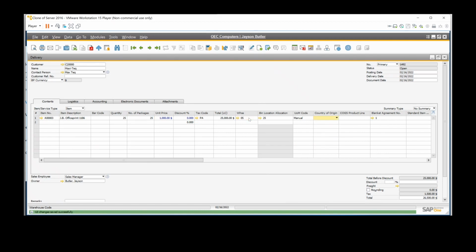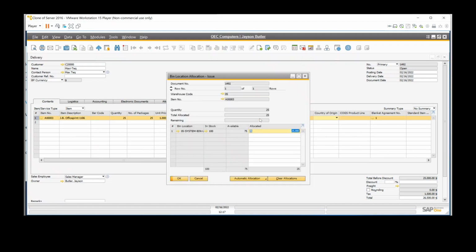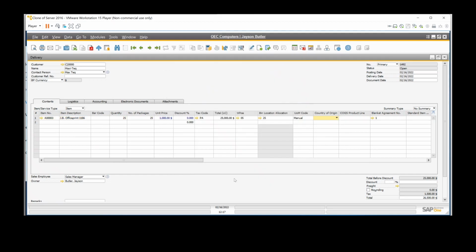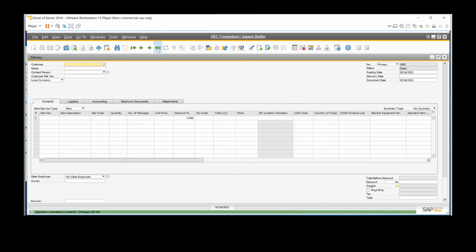I'm going to choose the bin, and it's going to say where you're taking it from, and you can see I have it in the system bin, so it's going to default to that location. It's going to say if you take the 25 out that's being allocated, it will leave 75 available. Now, if I had it in multiple locations, I could actually select it, a couple here, a couple there, from different bins, as long as it's the same warehouse. I hit the enter button, the transaction happens, and it has now taken that out of stock.